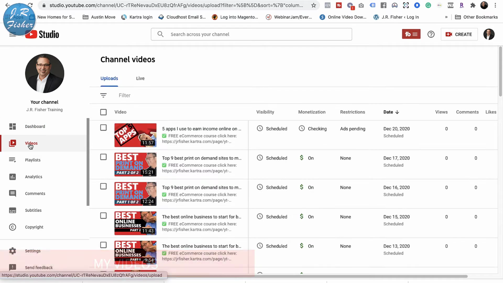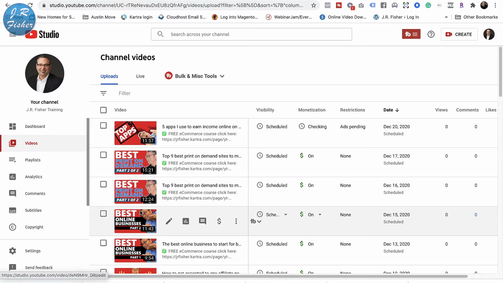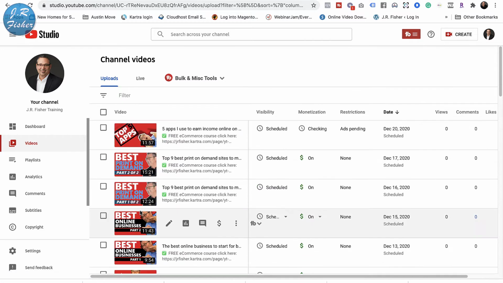Now there's two ways to live stream. You can either live stream as soon as you go in there, or you can schedule a live stream, of which I do a lot of scheduled live streams, so I want to show you how to do that. But what you're going to want to do is come over here, see where it says uploads. These are the videos that I've already uploaded. Okay, that's not what I want.